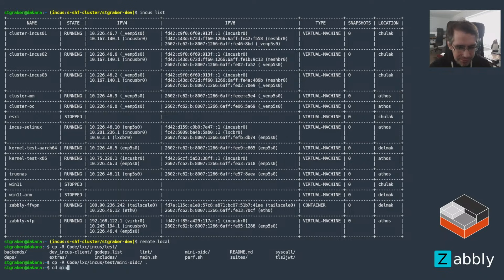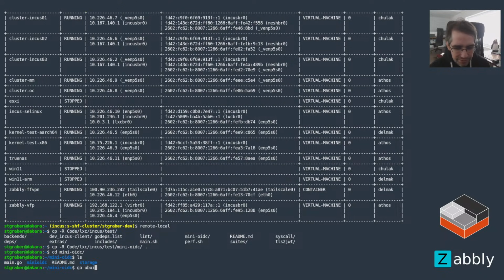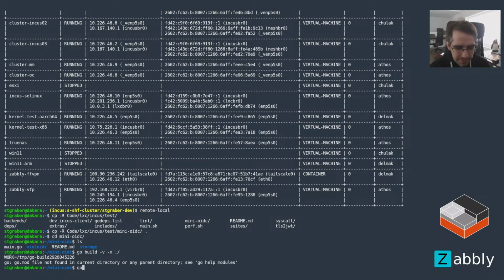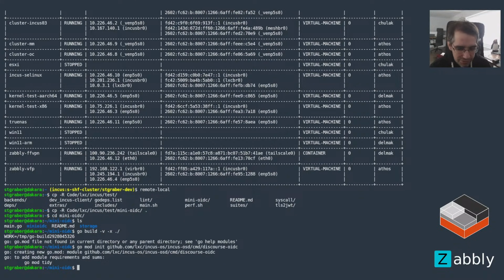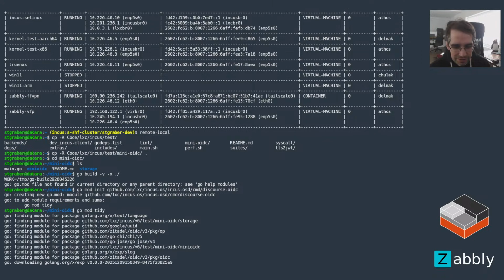So mini OIDC, it's here. Let's see if we can just build this thing as it is. Okay, fine. Let's pretend it's in the IncusOS already. IncusOS command, discourse or OIDC or something. Sure. Let's do that.